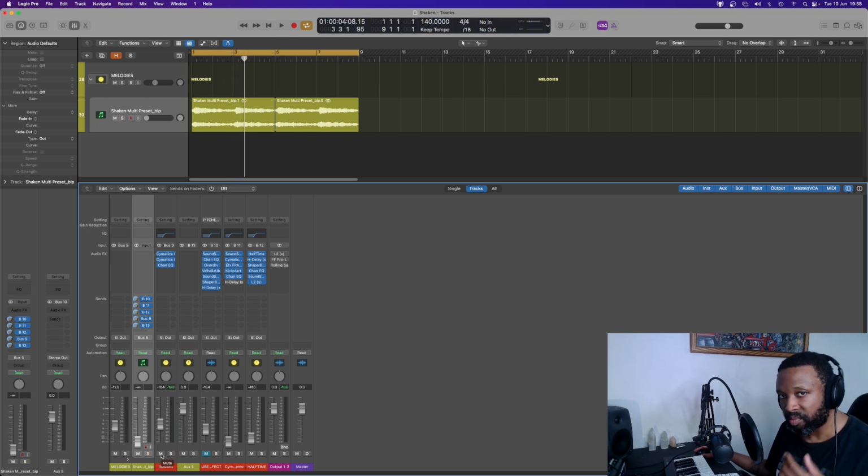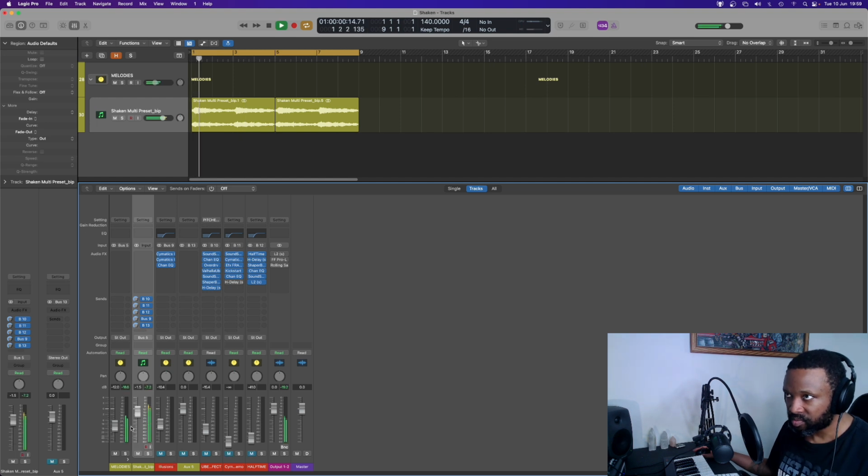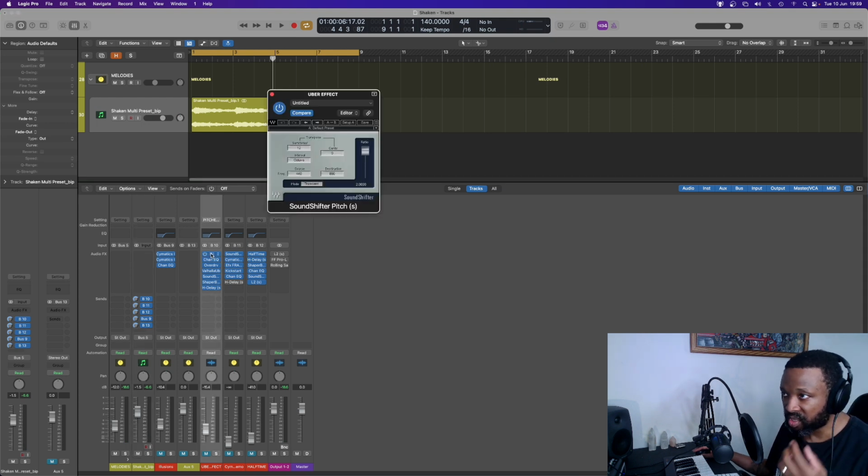Now I'll play my original phrase and listen to what it sounds like in comparison to the illusions effects. Now you can hear distinctively how different the two are. So on the second bus channel, I've got some sound shifter which is pitched up 12 semitones.